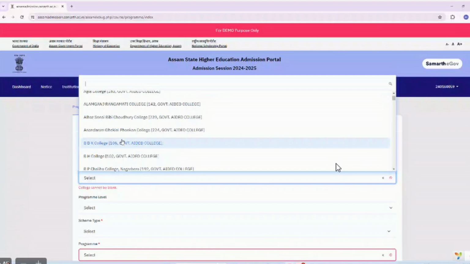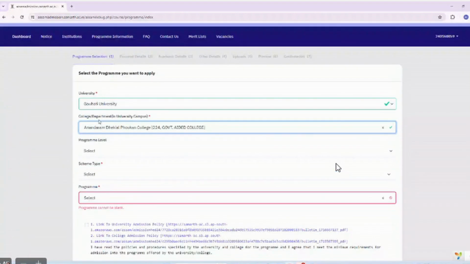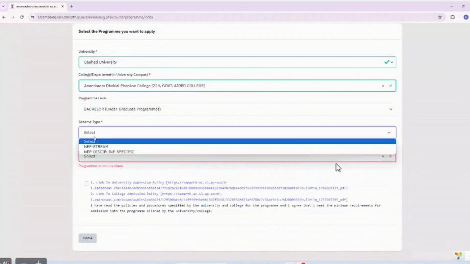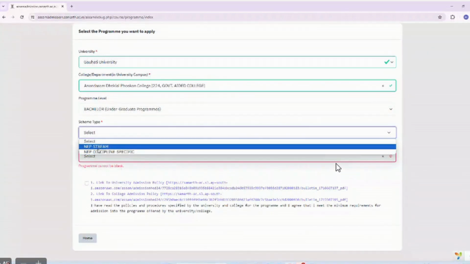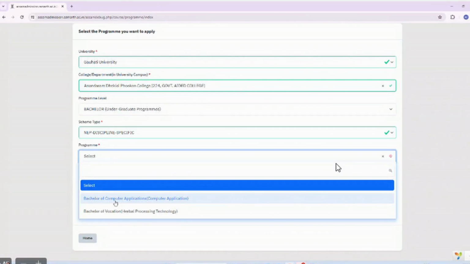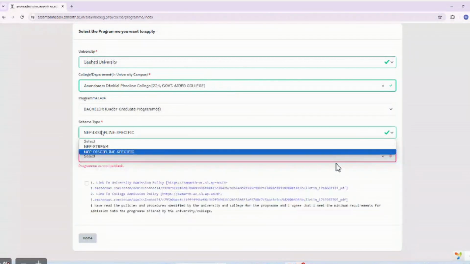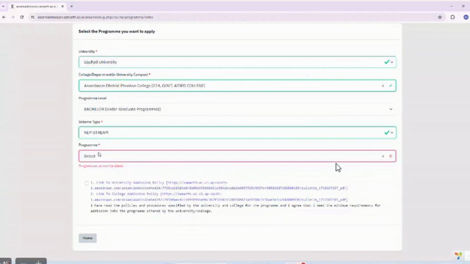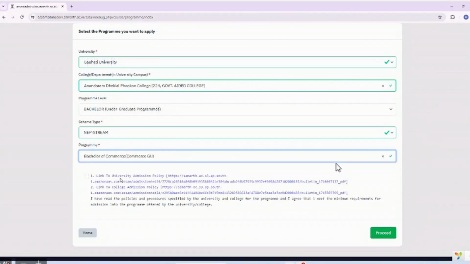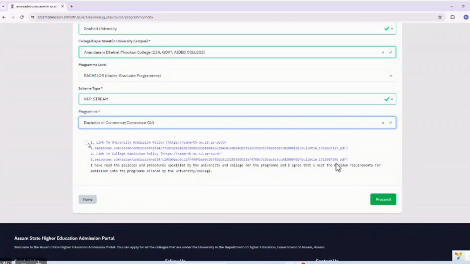So for example, if they want to select any of the colleges, like this is the college they have to select, then select the program level, then select the scheme. So for example, they have selected the NEP discipline specific. This college has offered two discipline specific programs, Bachelor of Computer Application and Bachelor of Vocation Herbal Technology. And if they select NEP stream, this college offers Bachelor of Arts, Bachelor of Commerce, Bachelor of Science. So they have selected Bachelor of Commerce.